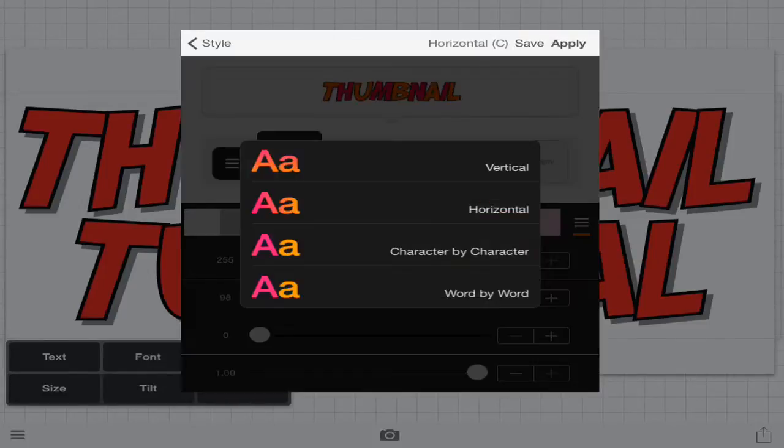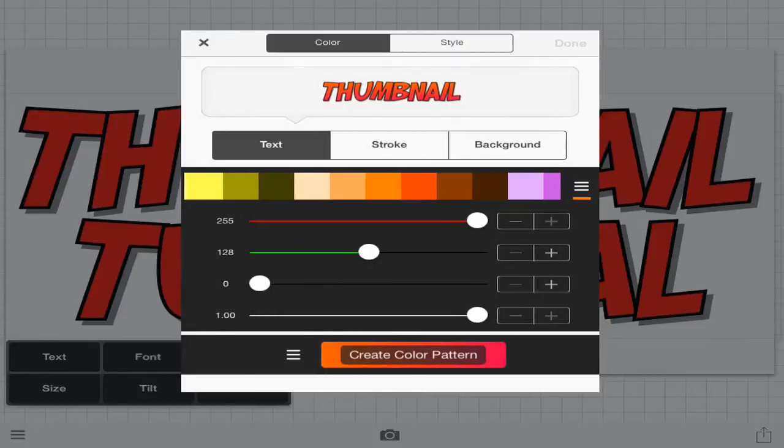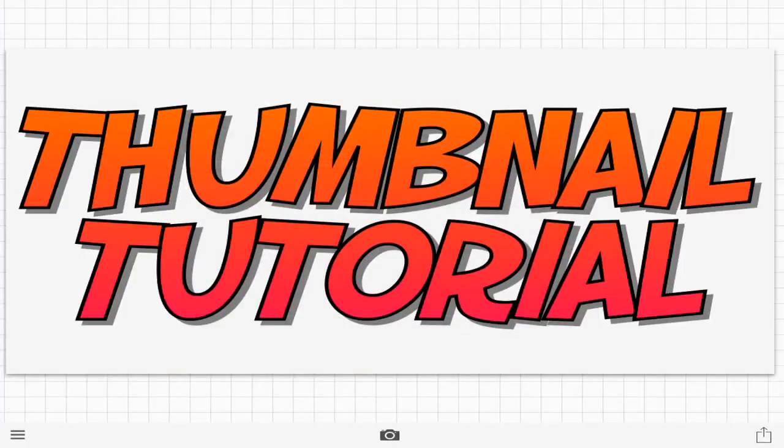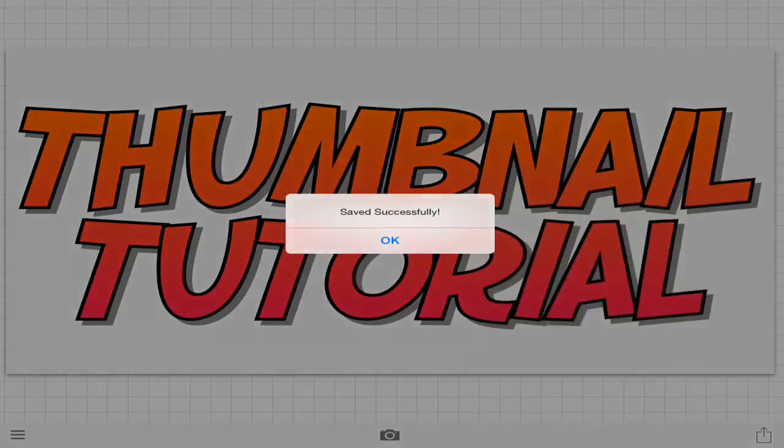And then we can go to create color pattern. And I love to have my thumbnails gradient. So this is a great gradient text right here. So let's press this little share button in the bottom right. Let's do save image here.